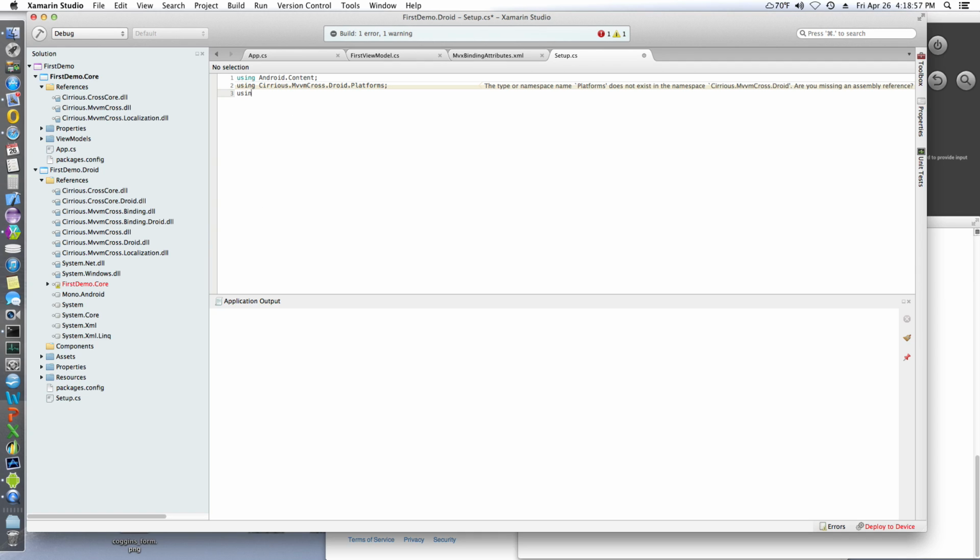Now we can come back to our setup. You can see we've lost the red. Using Cirrious MVVM cross view models. Our namespace is our first demo droid. We have a public class setup. That's an Android setup. Takes a context, application context. We simply call the base constructor.